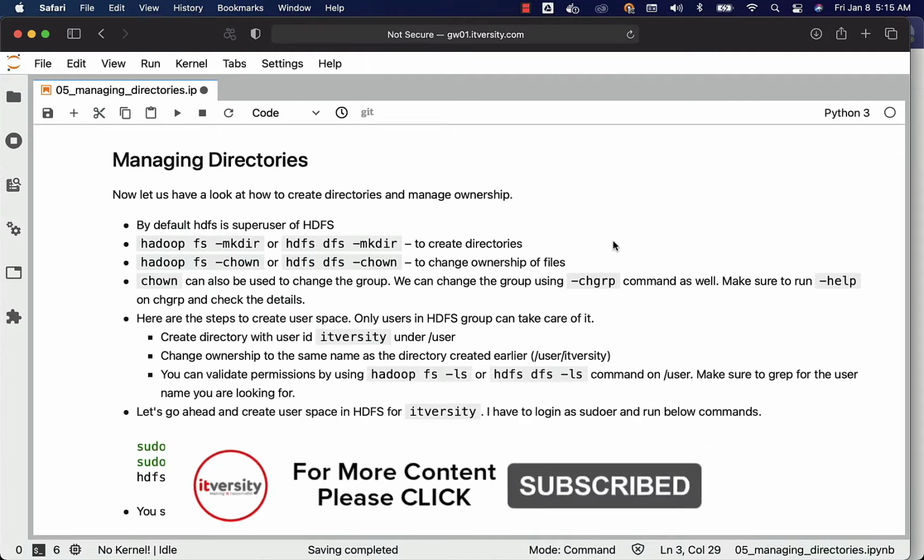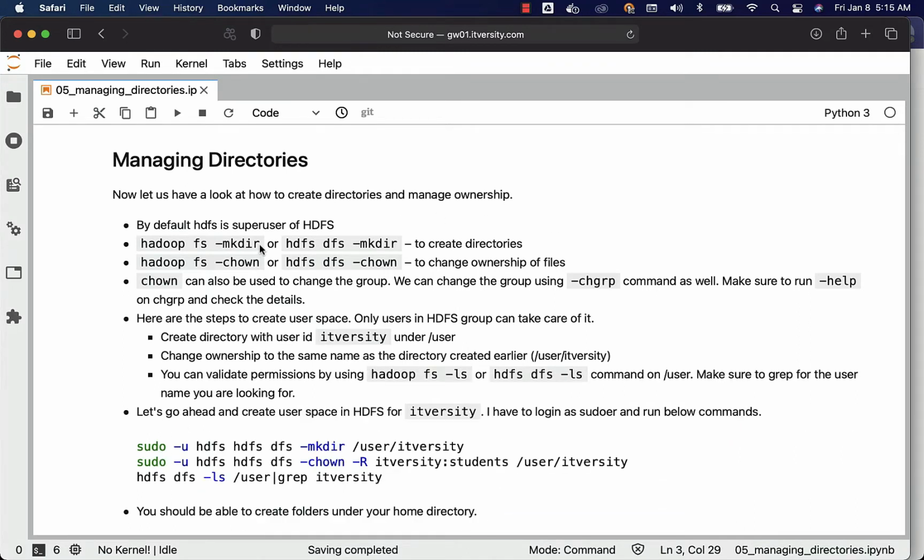When it comes to creating directories, we can either use hadoop fs -mkdir or hdfs dfs -mkdir. hadoop fs and hdfs dfs are nothing but aliases to each other. hadoop fs -chown or hdfs dfs -chown can be used to change ownership of files. chown can also be used to change the group. We can change the group using -chgrp as well. Make sure to run help on chgrp and check the details.